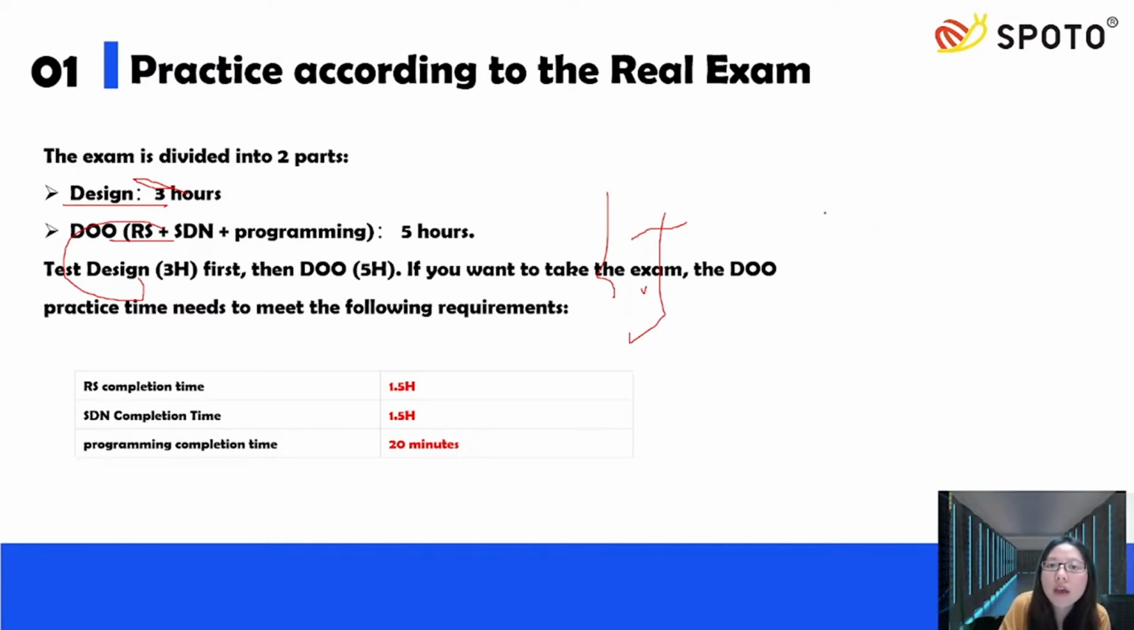But in my advice, I will advise you to achieve DOO within 3 hours. So, for example, routing and switching each need to be completed within 1.5 hours.